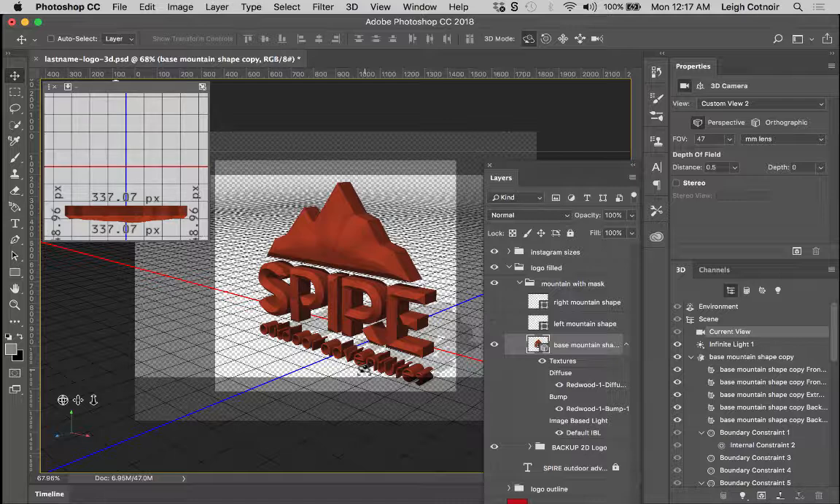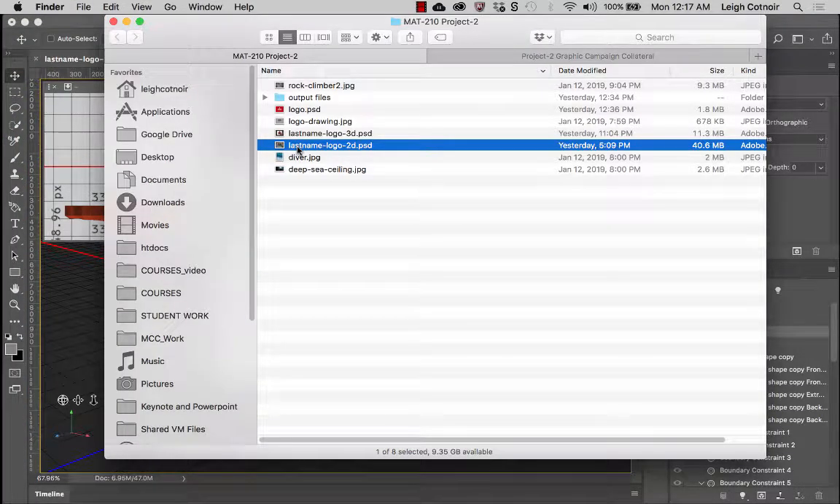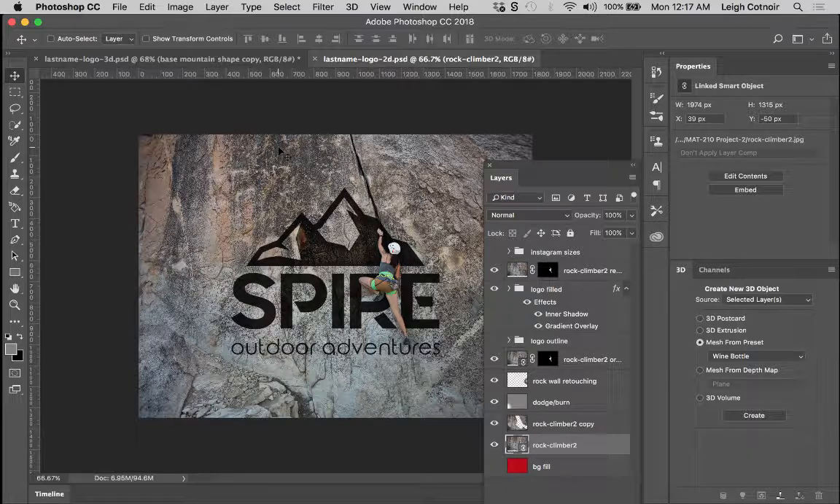I already know that I want this to feel like a mountain. And the thing is, I was actually quite inspired by the rock wall from the last demo and the 2D demo. And so I think I might want to make a texture out of that. So if you take, well, I guess I can't do that. Let's open the one that I made called your last name logo 2D PSD. I'm going to open that.